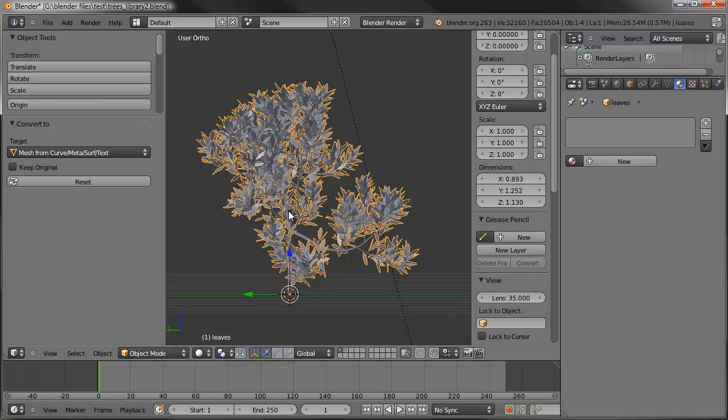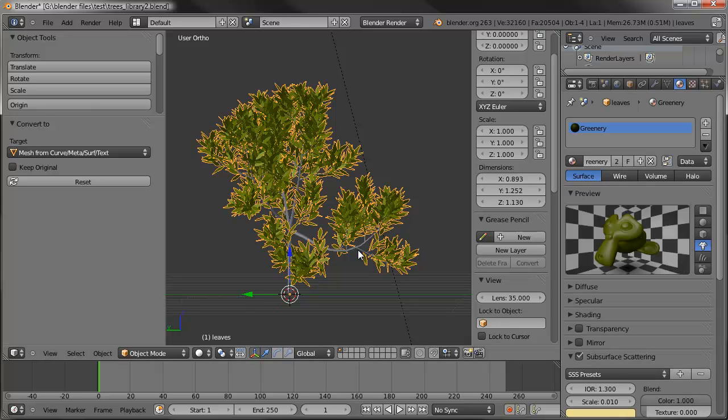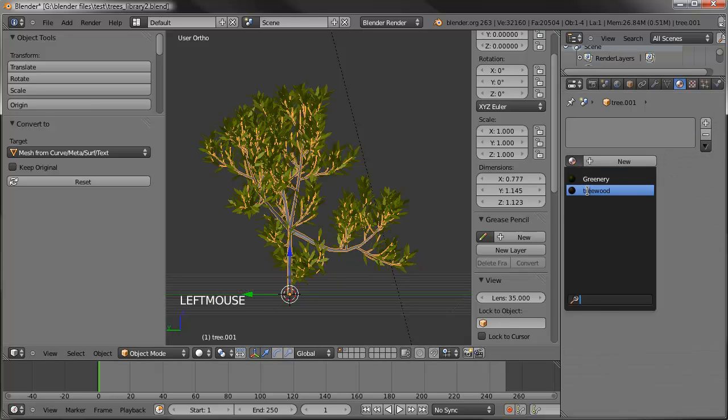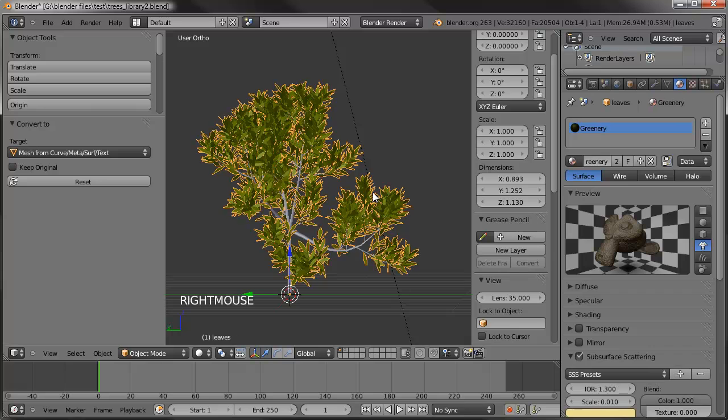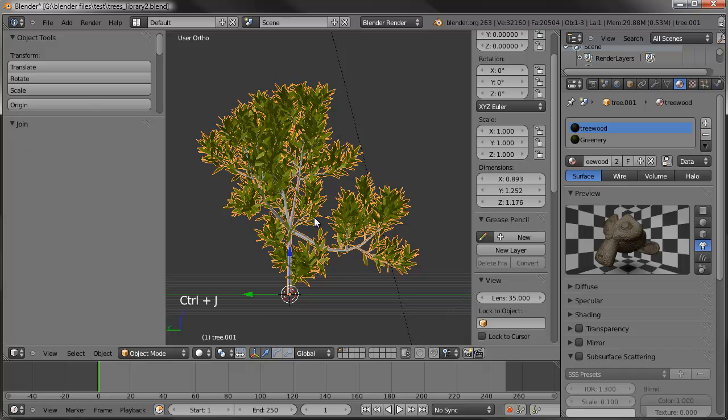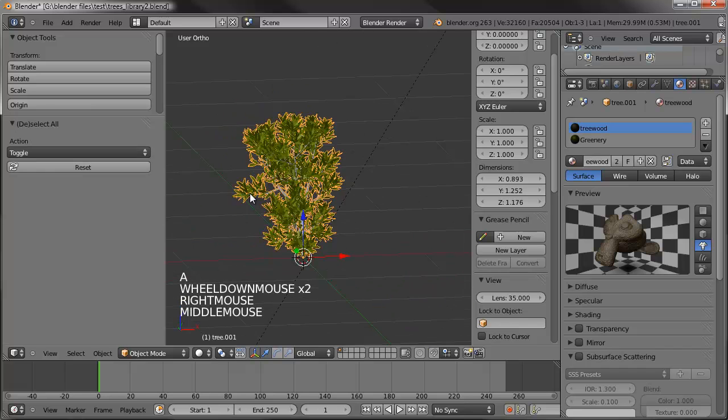You have to try to select each leaf one by one and that can take forever. So while we have them separated, let's go ahead and give that greenery, and select the branches and give that the tree wood there. Okay, now we can select the leaves, shift select the trunk, and Control J to join them together. So now we've got a bush.